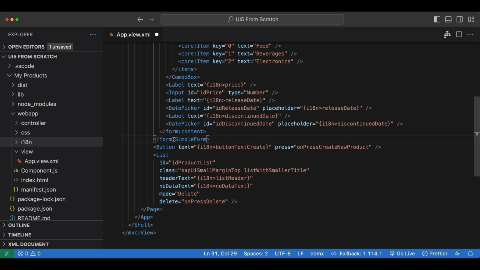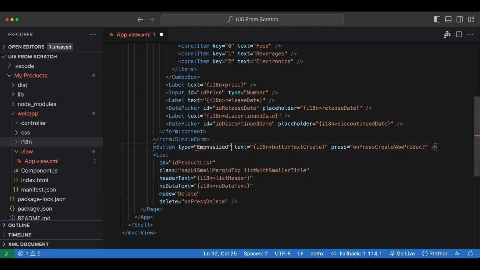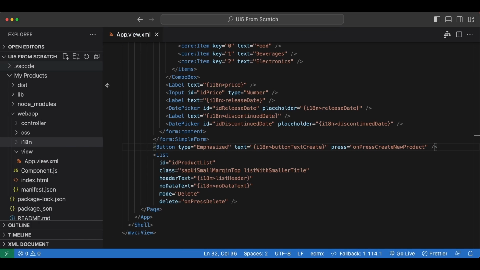And what I also want to do is a small change to style our button here, by giving it a type of emphasized, so it stands out a little bit more. We save and check our application, and now it looks much better, but we immediately realize something, that the labels are not aligned with our inputs, and we can fix that quickly.